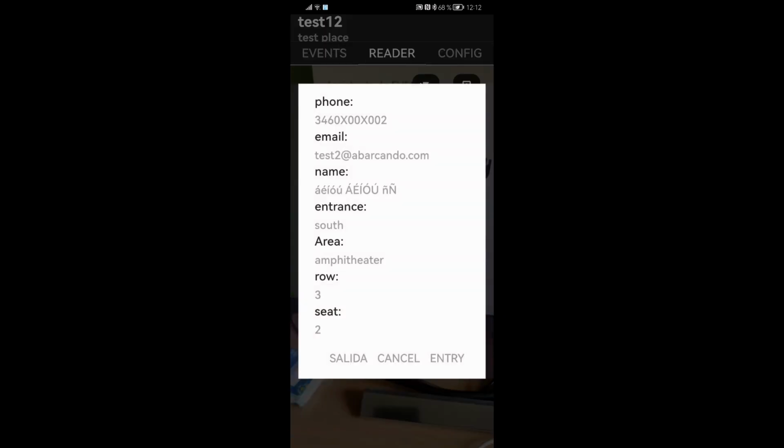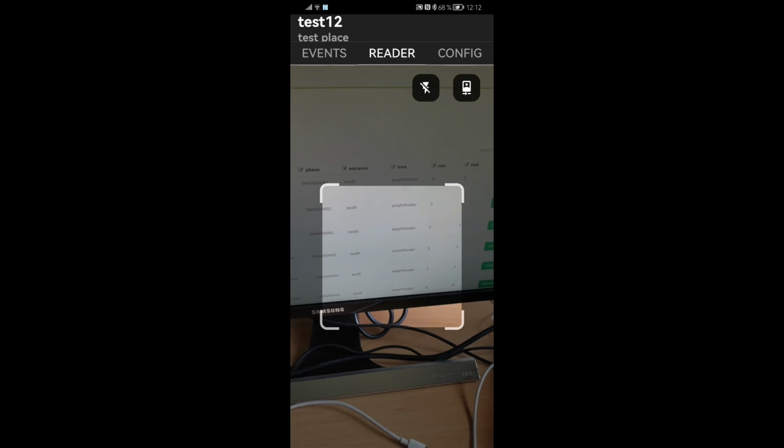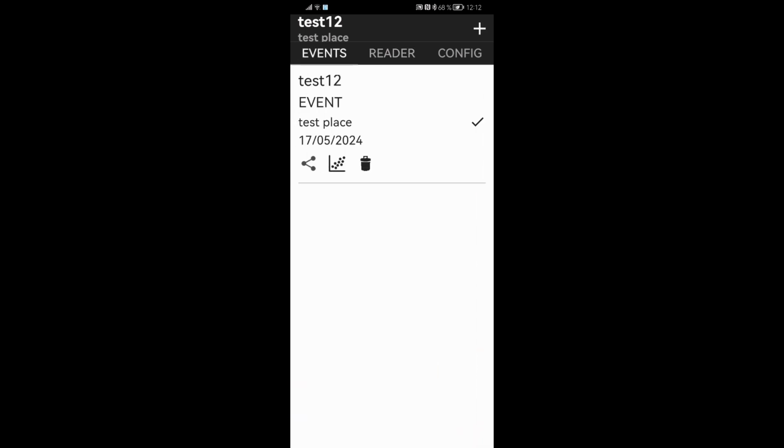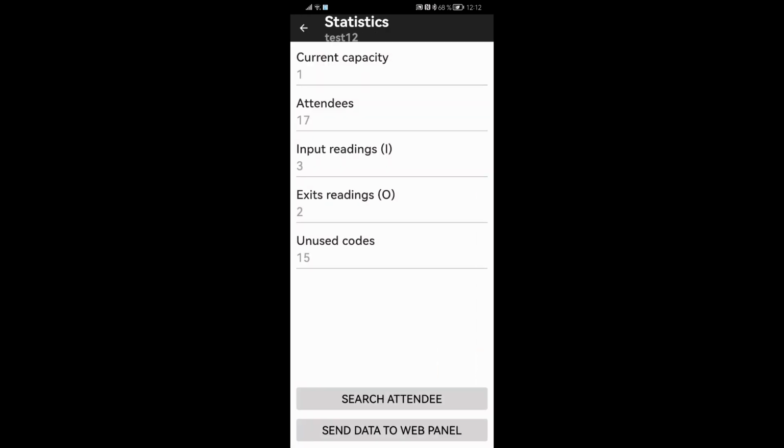We have already looked at the input and output control options, but at any time you can check the statistics in real time by going back to the Events tab and clicking on the graph icon. The global data will be shown. We will generally be interested in controlling the capacity and the total entrances and exits.